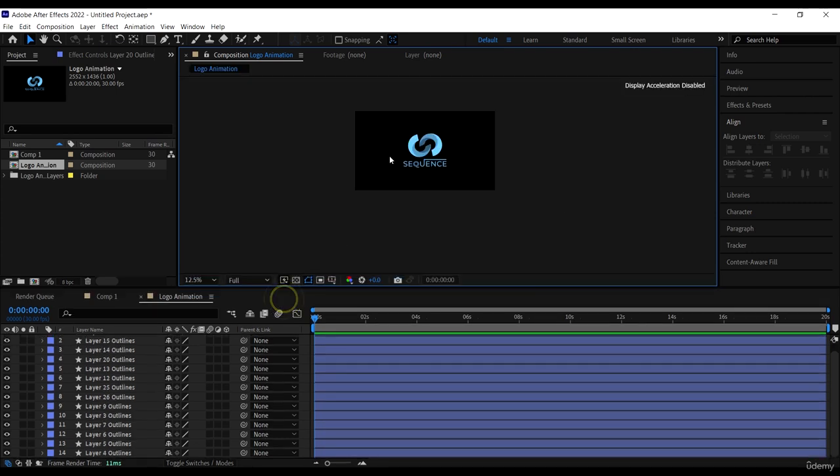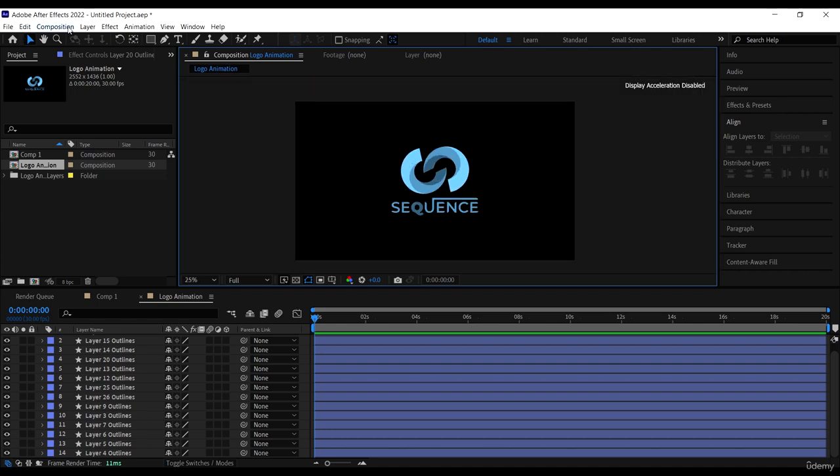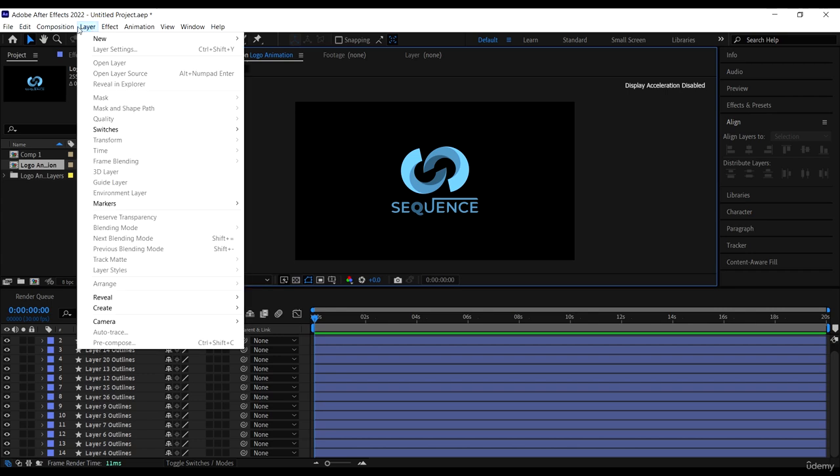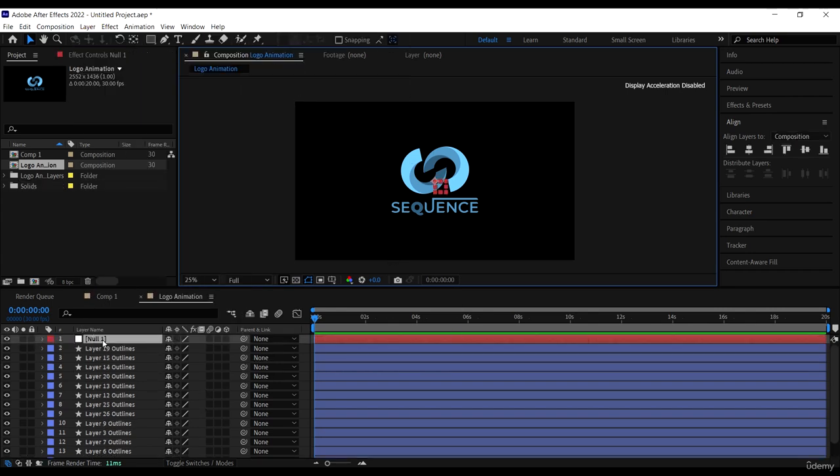Now, in order to start, I'm going to start by creating a new null object. A null object is basically an empty object. And what we use a null object for in After Effects is to control multiple parts together, like multiple objects together. So that's one of the uses of null objects. So I'm going to go to File, Layer, New, and then Null Object. Now we can see that this is our null object.